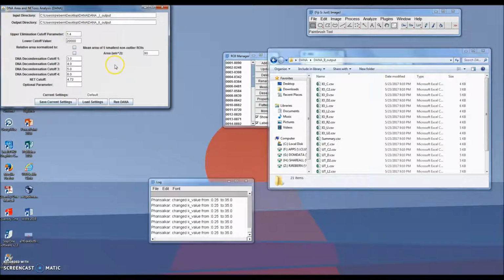The rest of these parameters deal with how Dana actually runs. So this first one is the upper elimination cutoff parameter. It's going to help Dana distinguish effectively what's a multiple from what's a net in just a regular cell. We also have the lower cutoff value. That's going to help Dana exclude fragments from regular cells.